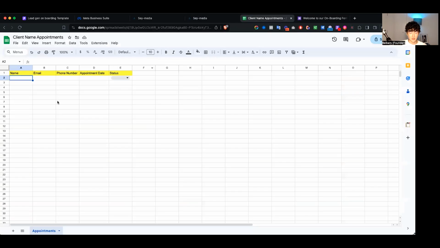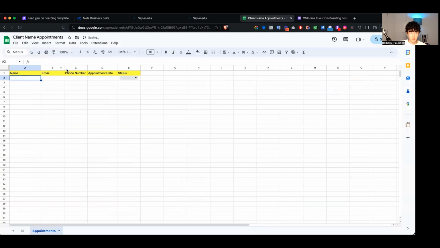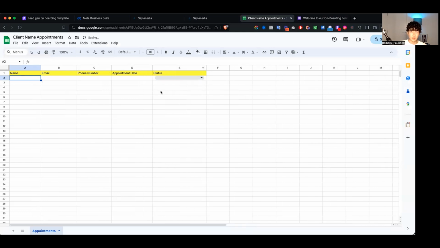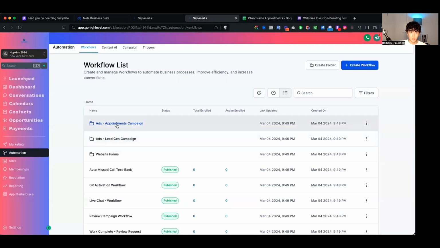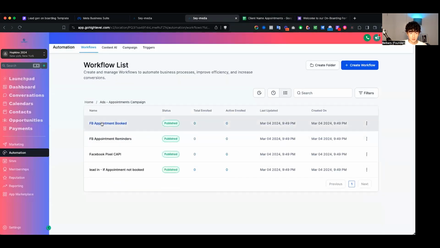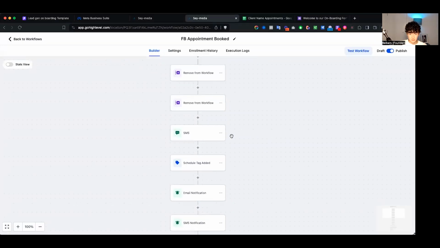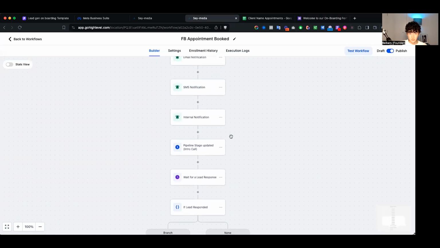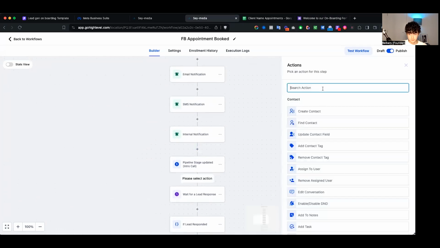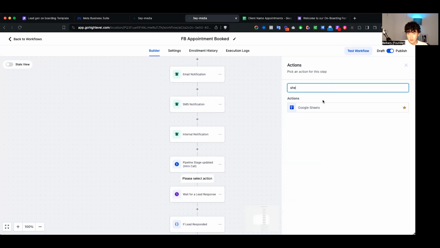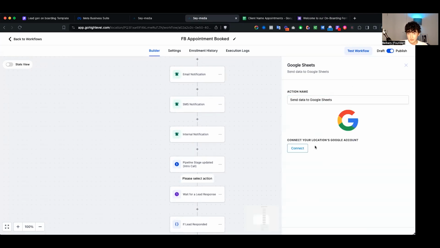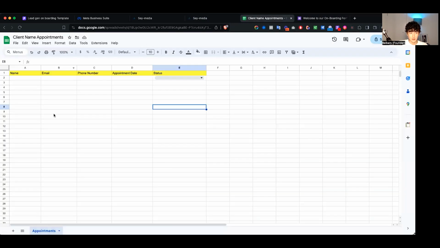Automations, one thing that I like doing is creating an Excel sheet where whoever booked an appointment automatically gets added here, right? Because I don't want to always be logging into HighLevel to check what type of appointments we're getting. So what I would do is appointment booked, Google Sheets, send data to Google Sheets, and then I would connect my Google account, and then I would send data to the sheet here.